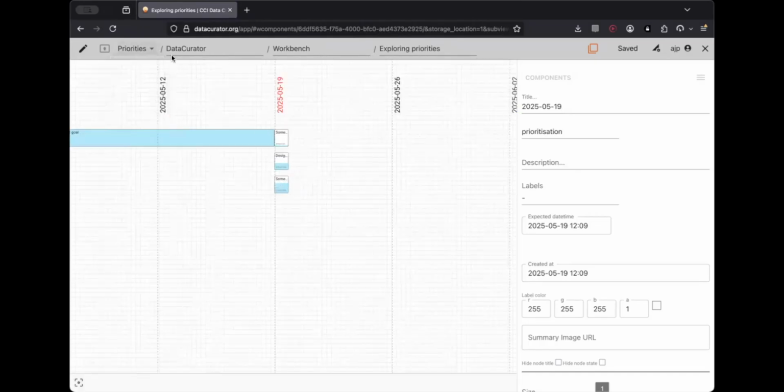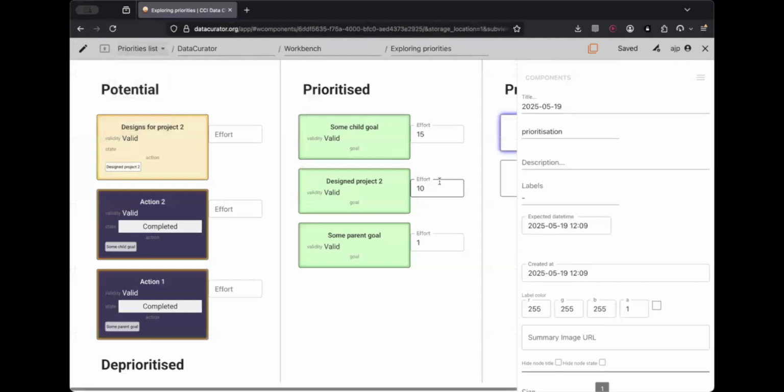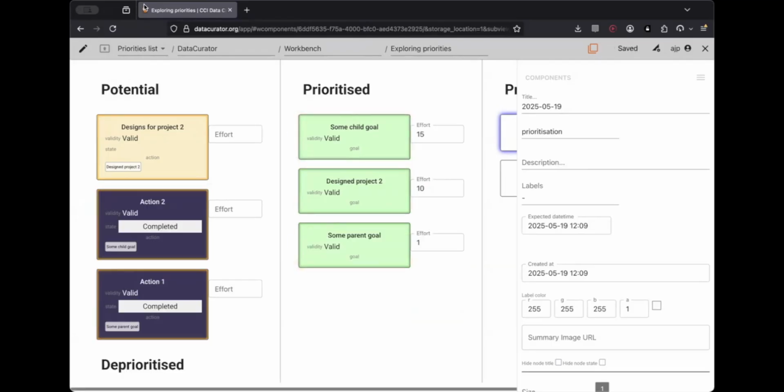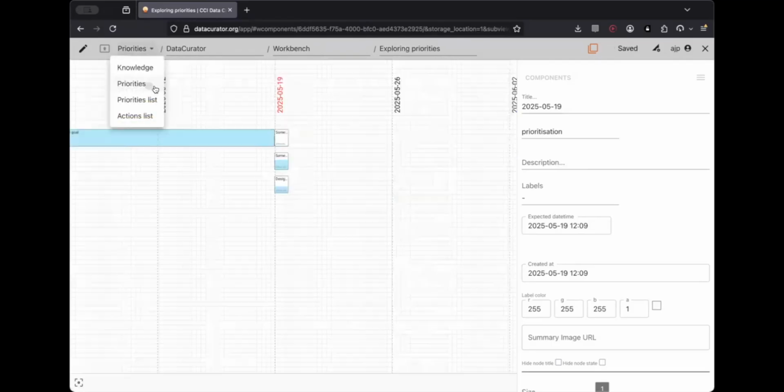Priorities, no. Maybe it is by when they were added. So if we then delete this, so that's removed, we add it back. I don't know if this will work. So maybe that one will come first now. Priorities. Yeah, some child goal. Okay, yeah, so it's probably just the order that they were added in.